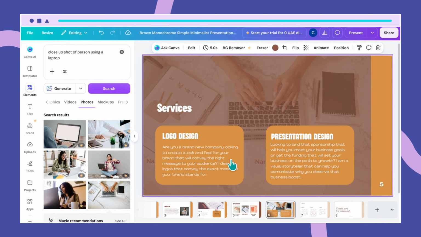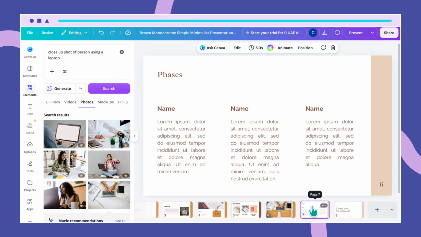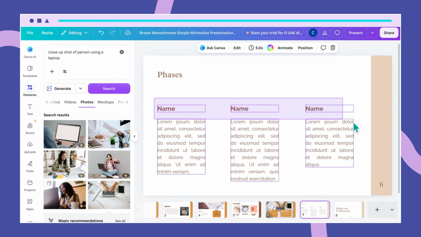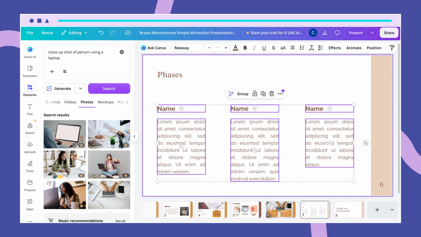All right, we're getting closer to our last page. Right now, we're going to create the education page. We need to share our educational experience. Now, click on page 7. And then we're going to delete everything on here. Just select all of it, all the text, gone.